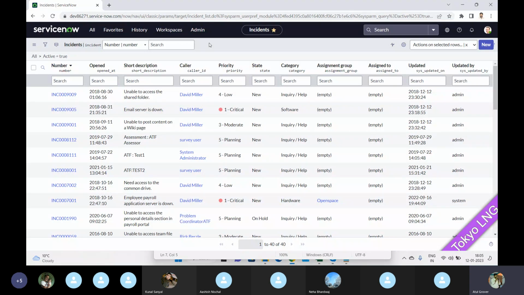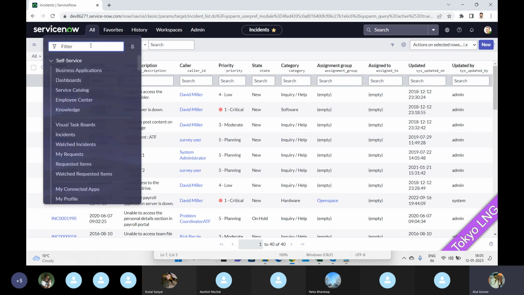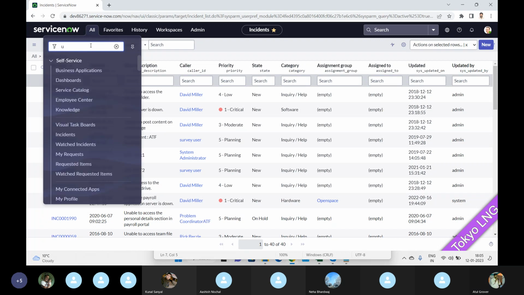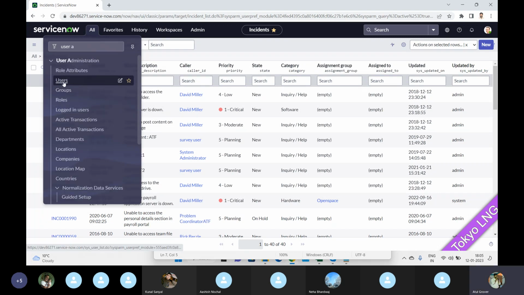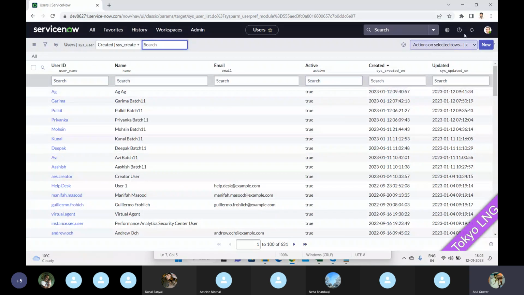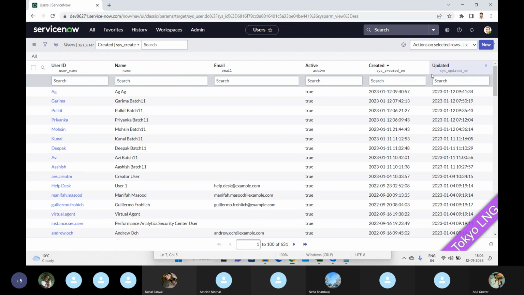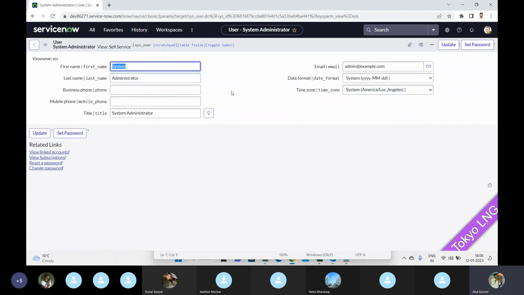Okay, so now let me come here. Let's do some interesting part. This is called the user menu. If, let's say, Priyanka logs in or Avi or Kunal logs in, they can go to their profile in 2 ways. Number 1, go here, search for user admin, and then search for your name and open it. Second, click here, click on profile. So you can see the profile is there.